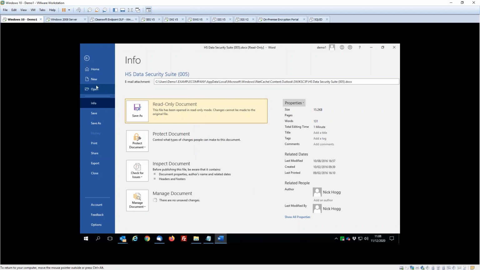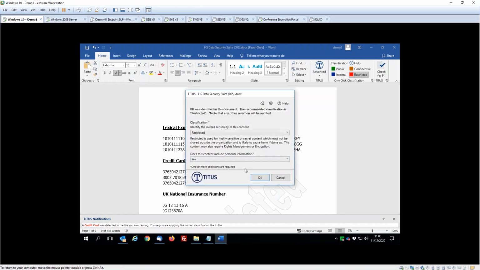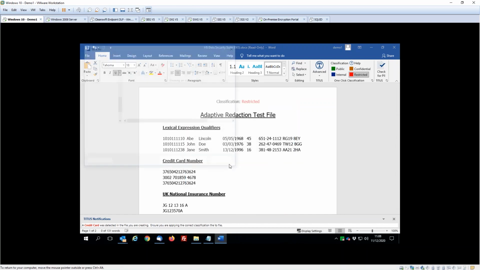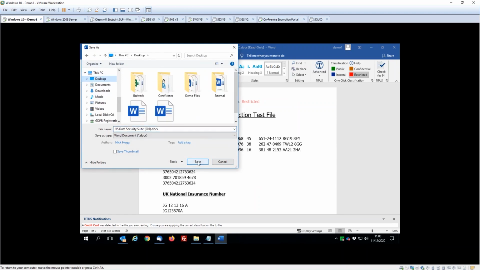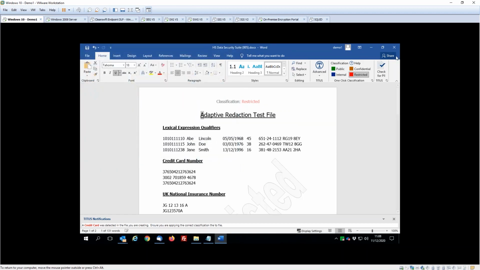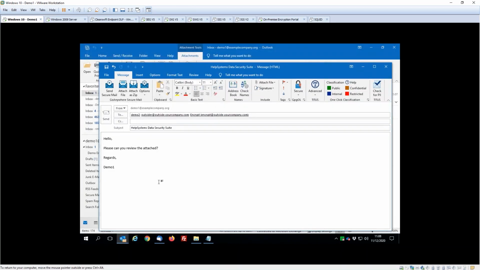And we can use that value, both the metadata value, but also the value within the header and the footer, to dictate the policy within the system. So what I'm going to do here is I'm just going to save this document off to my desktop. And then as this user, what I'm going to do is I'm actually going to send this document on to a few other people. So let's attach this to an email.